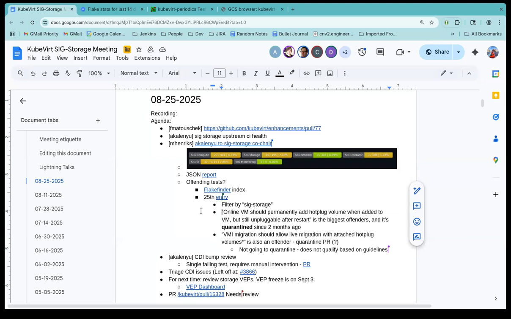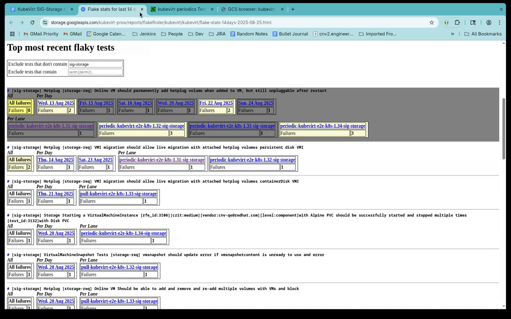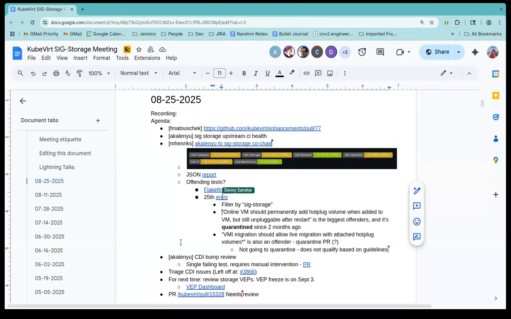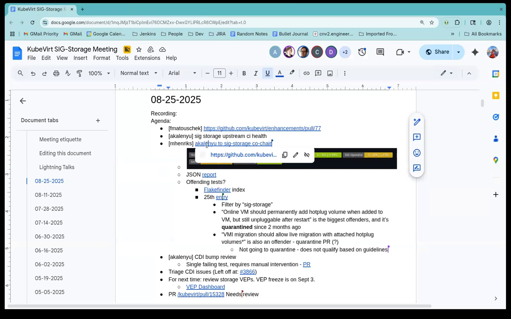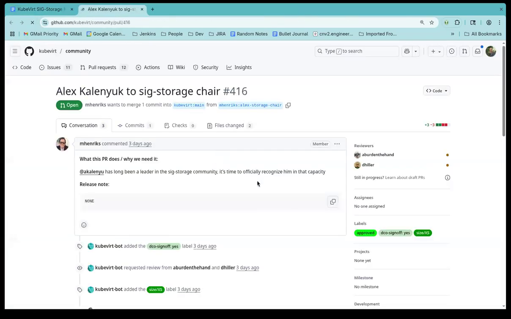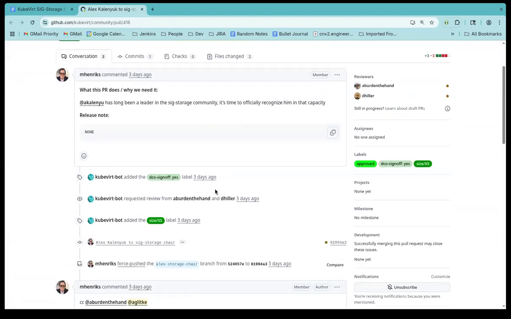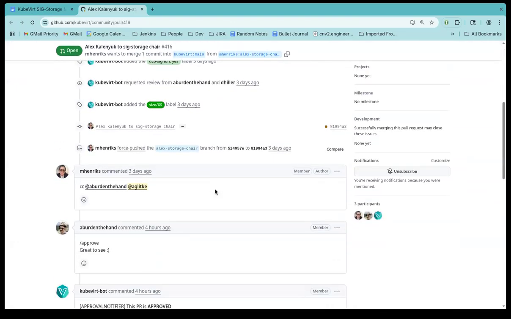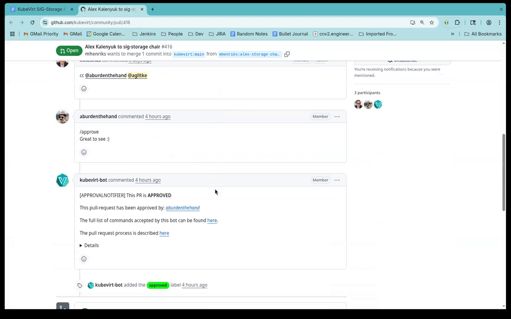Okay, all right. So let's move on to the next topic. Michael. Yeah, I actually have to drop pretty soon, but if you click on that link, I created a pull request to nominate Alex to co-SIG storage chair. Take a look, LGTM if you think it's appropriate. I think he would be, he's been doing a great job helping us up to this point, and yeah.